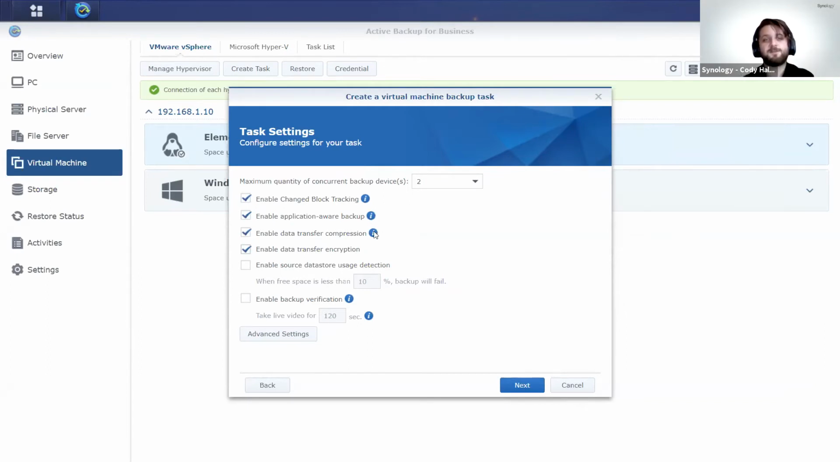Now, this data transfer compression, I don't think we really need on our network. It's for a slower network to help reduce the time of backups, but that can be definitely helpful if you think your network's running a little slow. And we're going to disable that. And now you have also transfer encryption. That's always a good one to choose anytime you're moving data around.